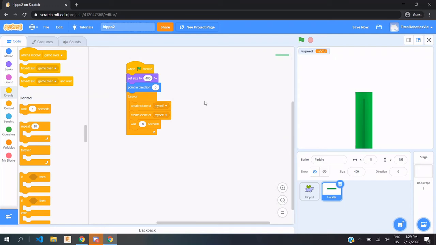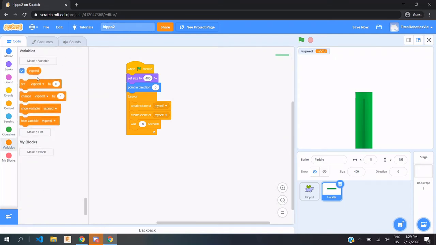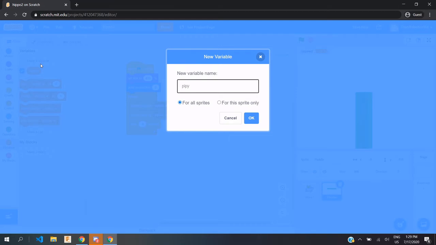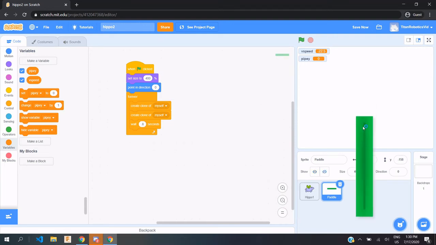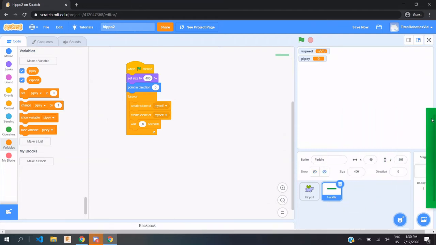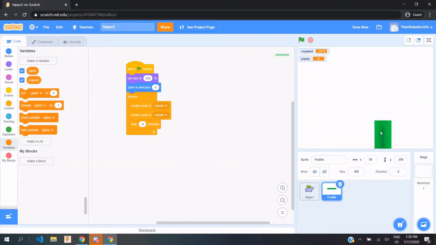Now, what we're going to do is we're going to create a new variable called pipe y. And so this just stands for the vertical position of this pipe. So when this pipe is created, it's going to be over here and it's going to move across the screen. But when it starts, it's going to be assigned a random value for how high it is. And that's going to allow us to have a little bit more randomness in the game. So every repetition of this forever loop, we're going to set the pipe y.